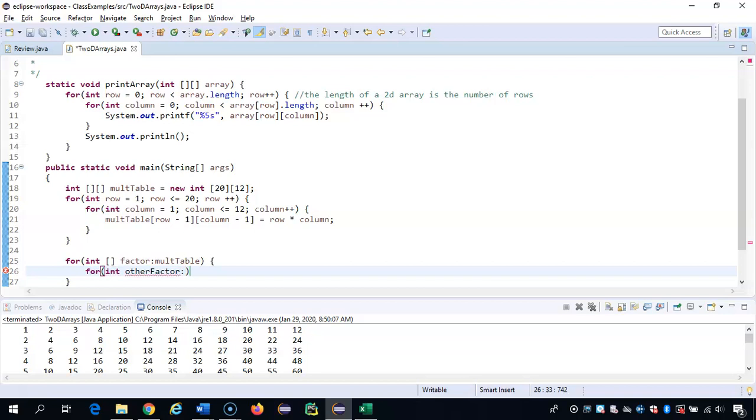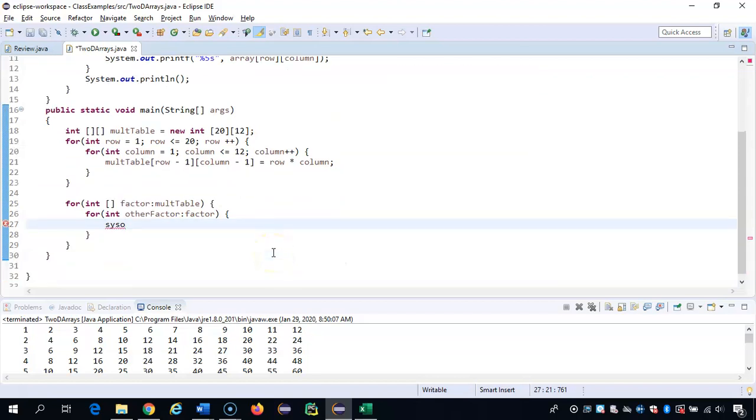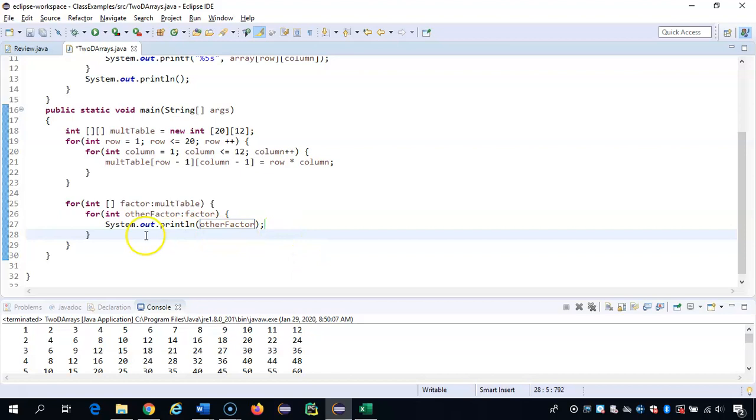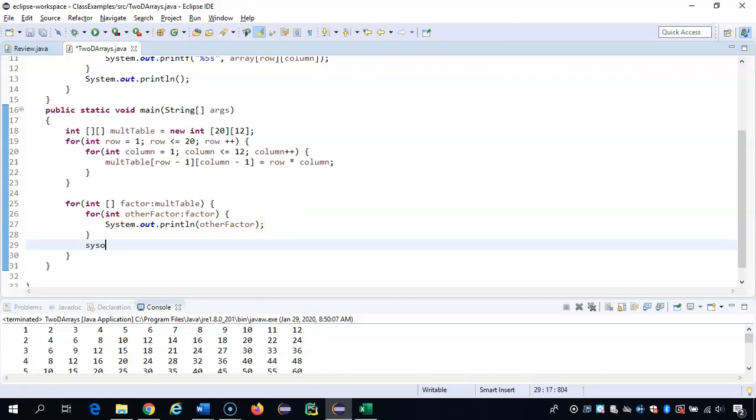And the other factor is in the array factor. When we say factor, we're referencing each row of the 2D array. And what we want to print is just other factor. And again, if we want a new line after that, we're going to do SYSO, control space.